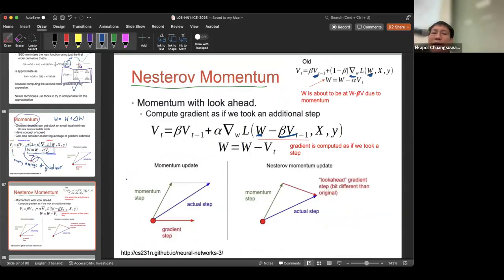You can think of it as, before, we compute the gradient here, and we move a combination of the two. But since we know that we're going to move this way anyway, we're going to move in this green direction anyway, why not compute the gradient here? Let's compute at this point. So this is W minus beta V T minus 1. We compute the gradient at this point instead. So this is called Nesterov momentum.